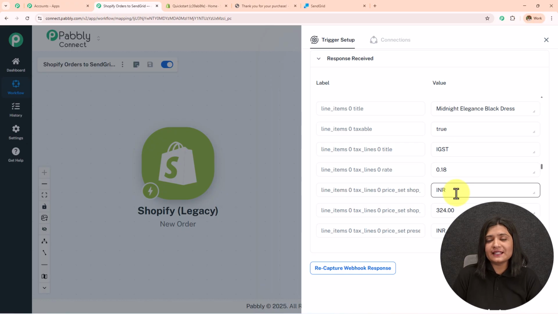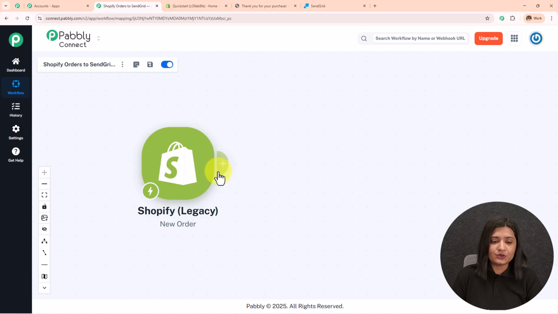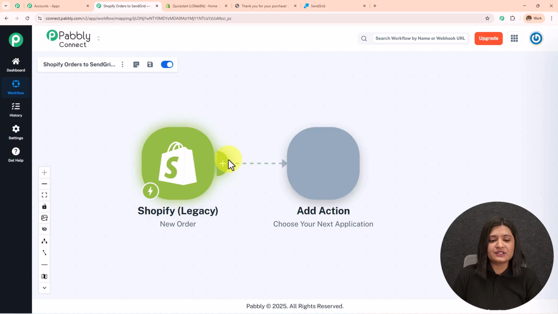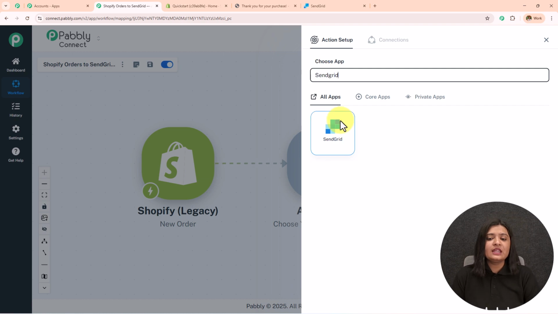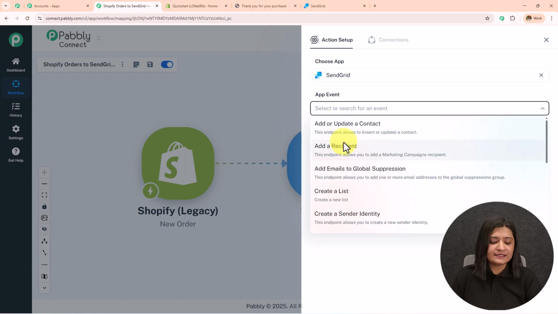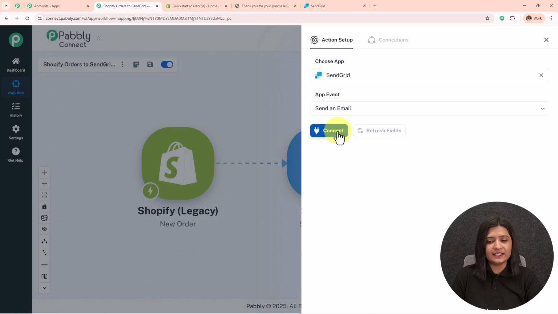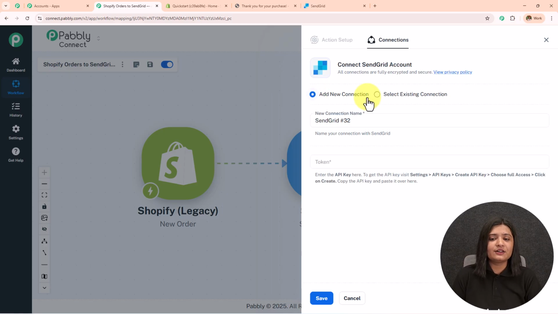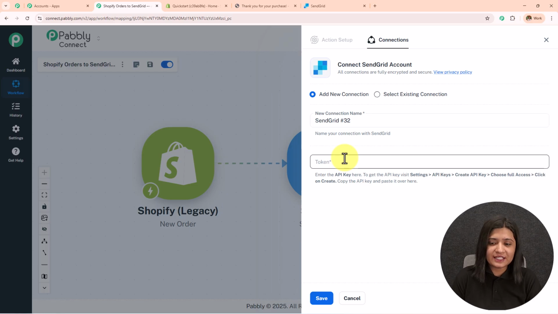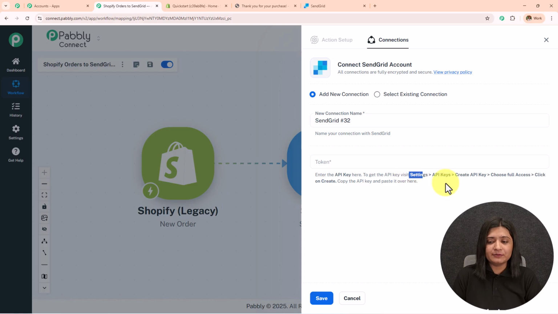Moving on to the next step, whenever I receive a new order, I want to send a mail. So I'm going to click on add new action step, and in my action application I'm going to search for SendGrid. In my action event I'm going to select send email and then click on connect. If you have an existing connection, go with save. If you don't have one, click on add new connection, and now to make this connection I need to enter the token. To get this token, I'm going to follow the help desk given below.